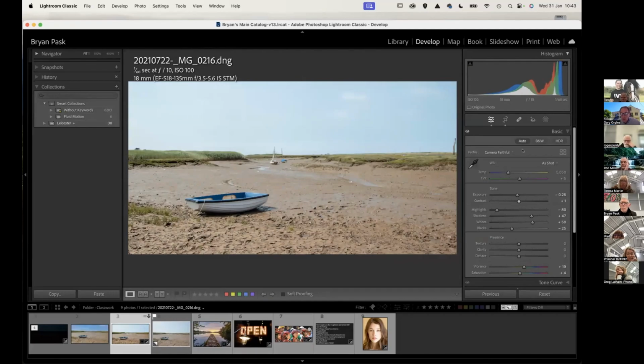We could increase the blacks a little bit more until we get the clipping symbol, which is this one here. Brian's got a little triangle showing. And when you look at that image, you can say, well, actually, I'm okay with that.